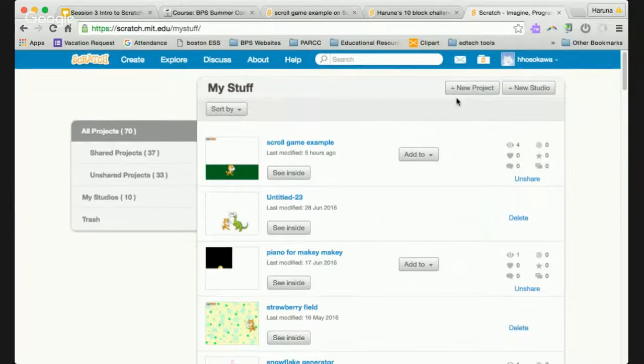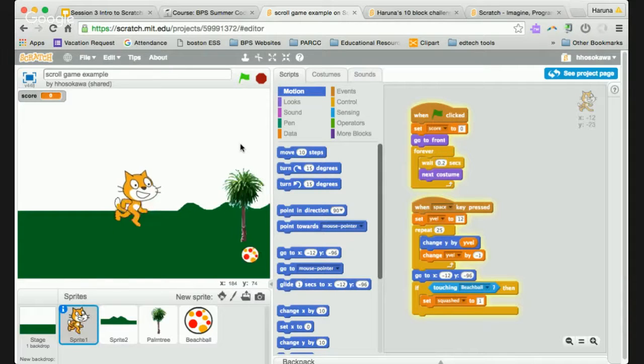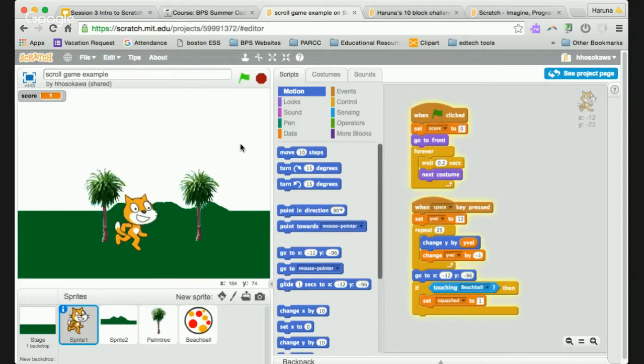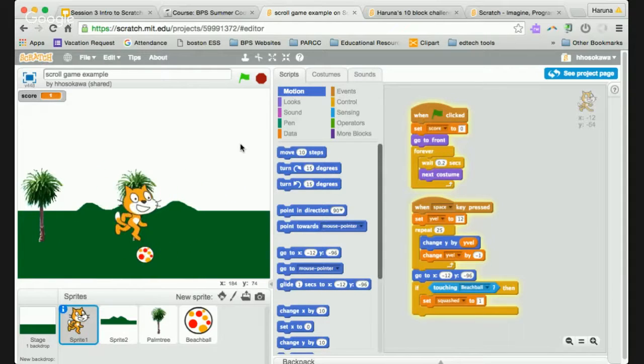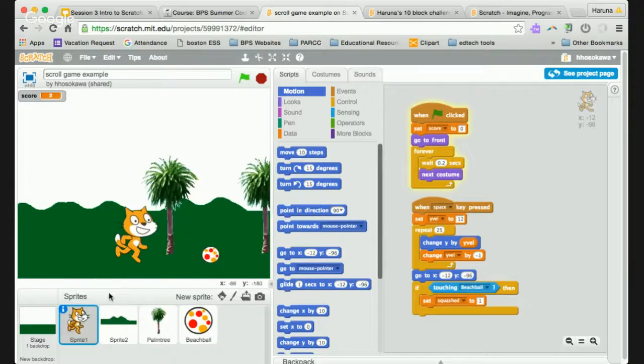So let's show you one example project. Let's start with this one. So this is a sample project I did, I can't remember what I did it for, but it's a very simple program. So now I started it. If I hit the space bar, the cat will jump. And the objective in this game is to squash these balls that are coming rolling down. And in this case, the cat is a sprite.